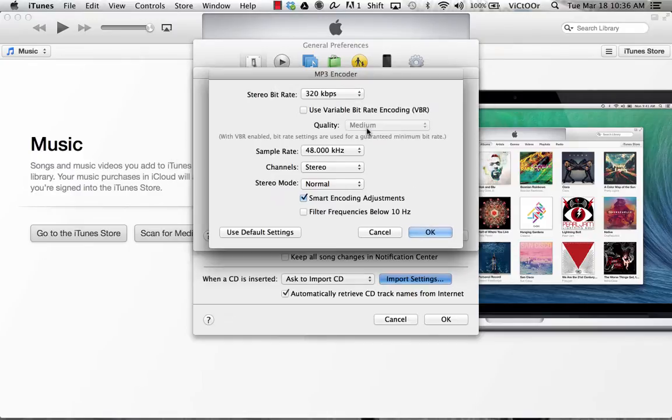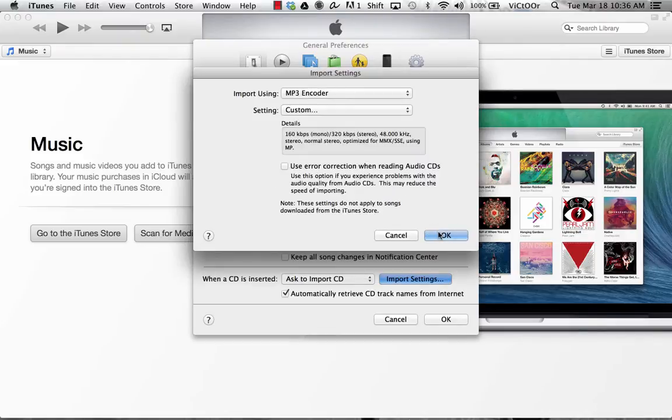Change the custom settings as well to get the best quality possible, with the kilobits per second at 320, no VBR encoding, and a sample rate of 48,000. Make sure the channels are on stereo and the stereo mode is normal. You do not want joint stereo. I also do not filter frequencies below 10 Hz. Click on OK.